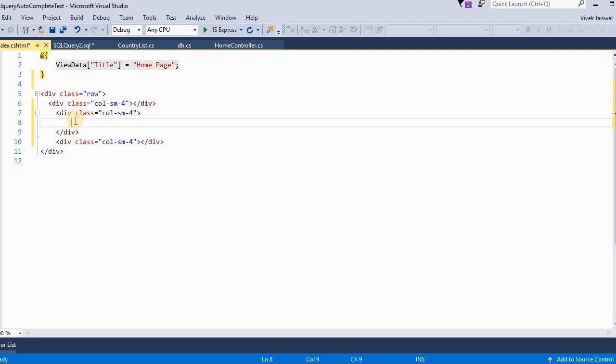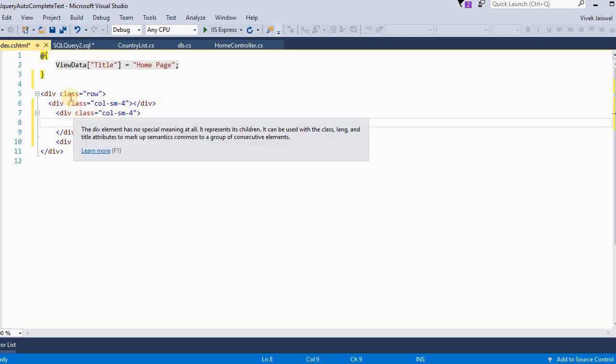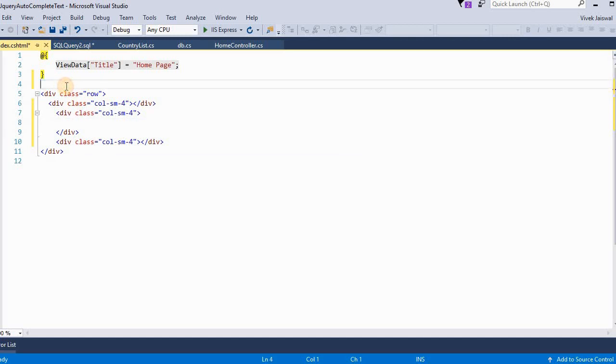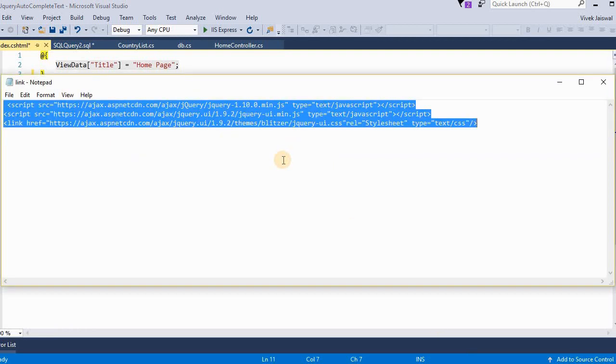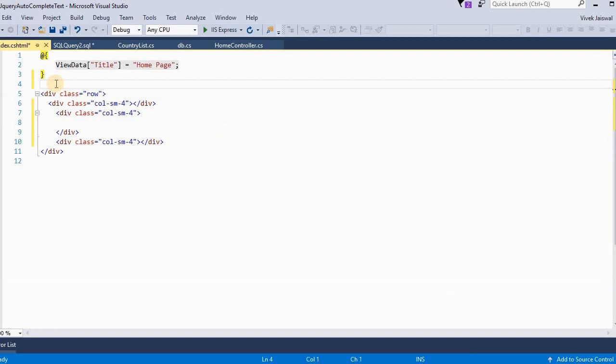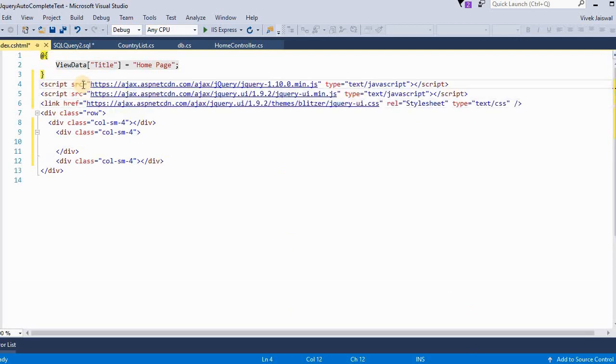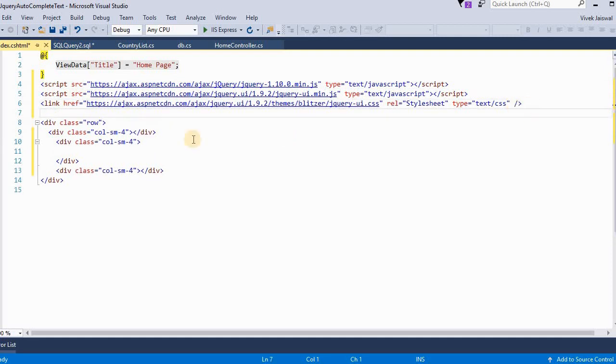Here I am creating a text box. Autocomplete means when we write the first name or last name of a country, it provides suggestions. So first of all, for calling a method from this home controller, I need to take the jQuery files. So I already copied this. Then we write the HTML for displaying the country name.